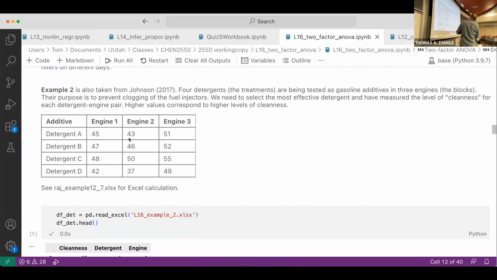Okay, so for example 2, this is also, again, 2-factor ANOVA with Kij equal to 1, right? So just one replicate per treatment, just a slightly different example. So in this case, we're saying that we have 4 different detergents, A, B, C, and D, being tested as gasoline additives in 3 different engines. We're calling those engines blocks. The engines in this case are our blocks.